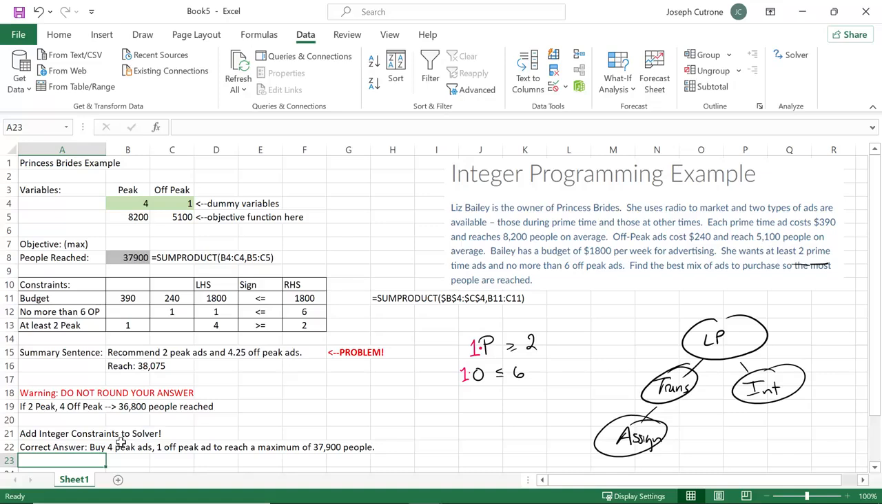The key here is do not round. The correct answer when you put in the integer constraint in Solver is to buy 4 peak ads, 1 off-peak ad, and you reach 37,900 people. It's almost 1,000 people more than the other rounded answer. So this is a big warning, watch out. This will be, of course, in any quiz, the wrong answer choice that'll be there tempting you to pick. But add the integer constraint, do not round if you just run the regular LP problem.